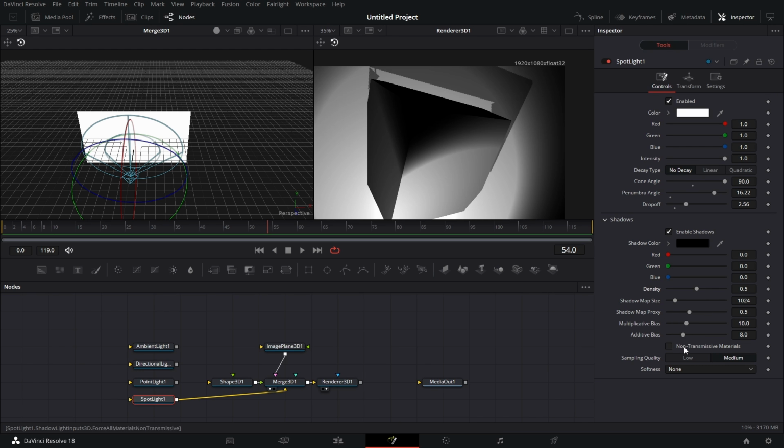Then I go to multiplicative bias and additive bias is where you have multiple objects casting shadow on each other. I really don't touch the shadow map side, shadow map proxy, multiplicative bias, additive bias. I don't touch these. I just ignore them. Then I move to the sampling quality. I leave it at medium. But what I also do is I make sure the softness, I make it variable fast.